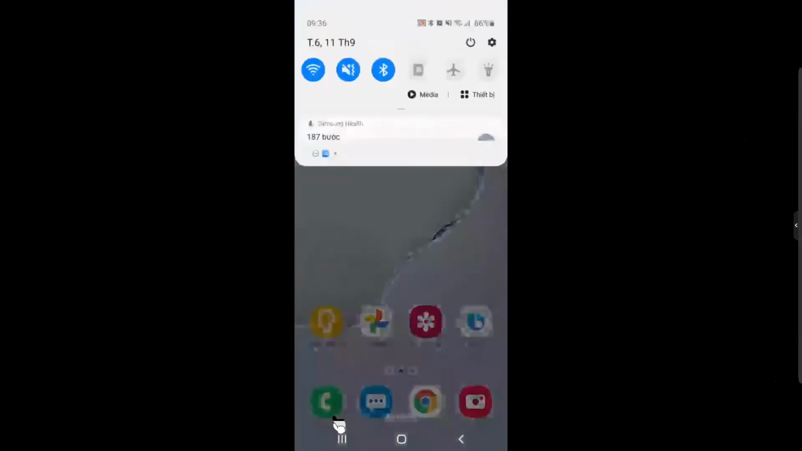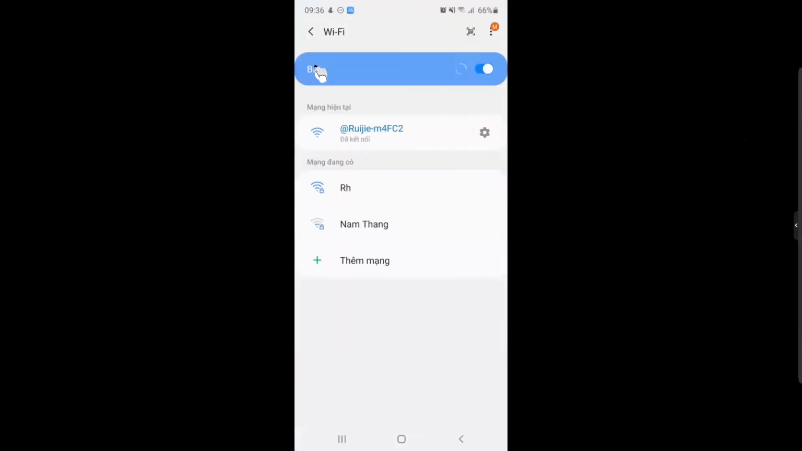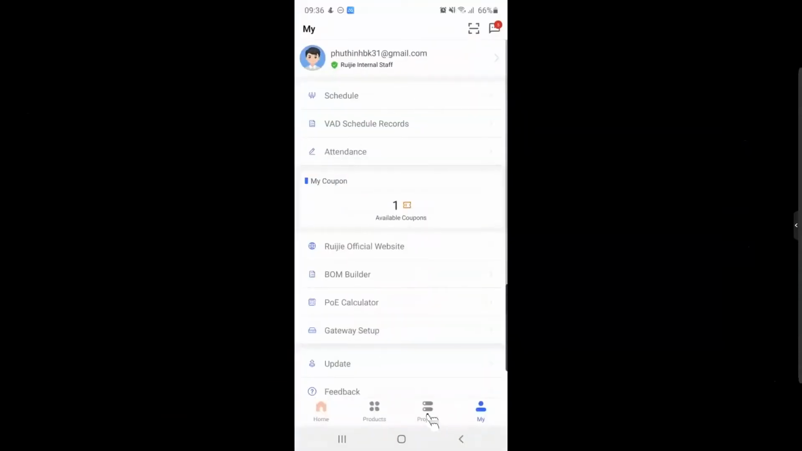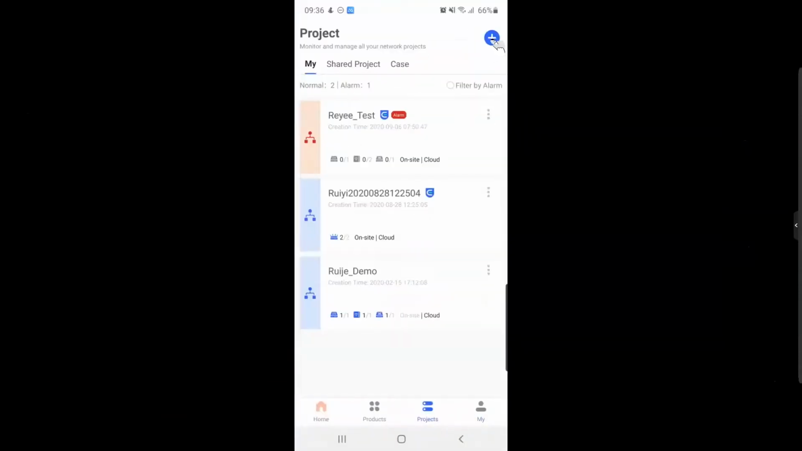It will broadcast a default SSID, Reyee M4FC2, and then I connect to that default SSID, and I open Reyee Cloud, and then I create a new project.